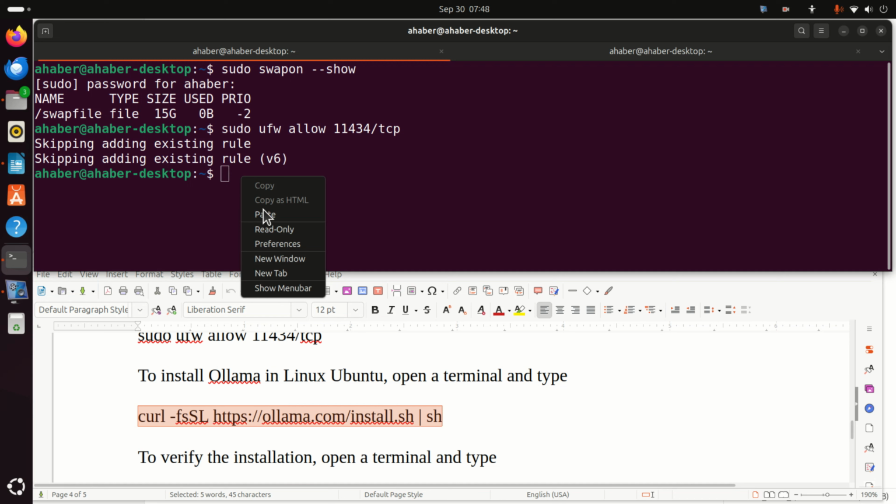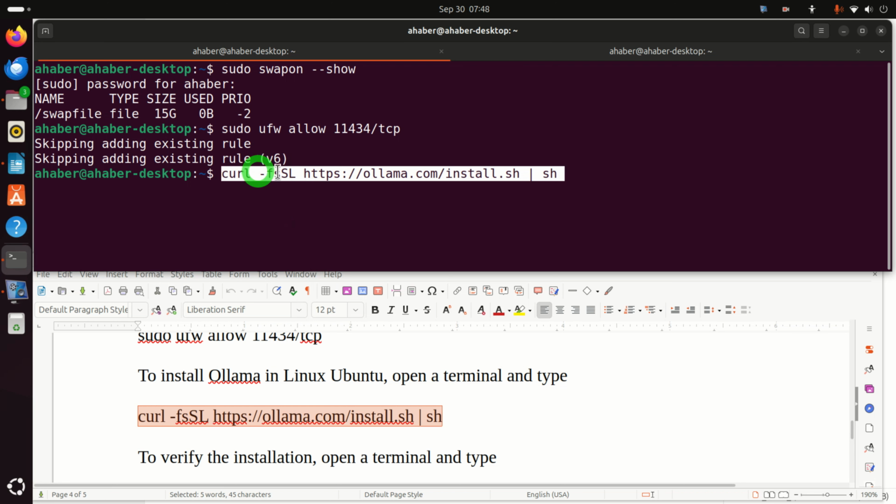To install Ollama, we need to execute this command. This command will actually download and execute this script, install.sh, and this will install Ollama on your computer. So let's run this.